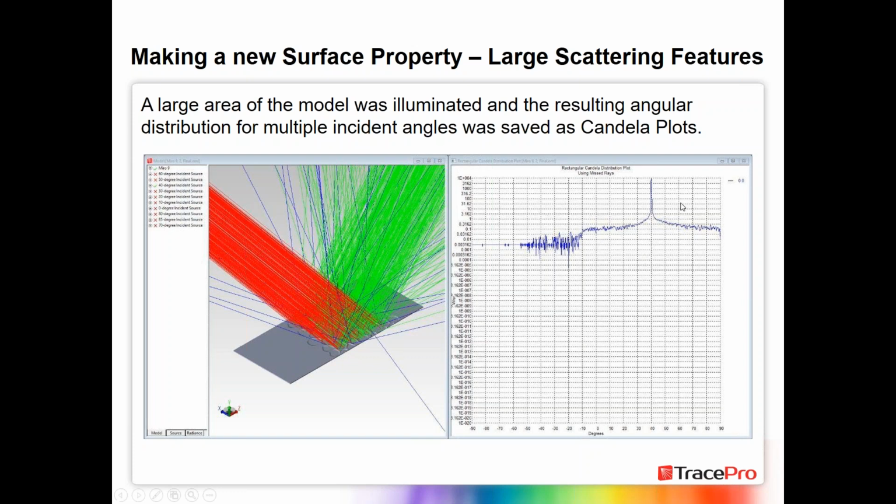So here's the candela plot. And we did this at 0, 10, 20, 30, 40, 50, 60, 70, 80, and 85 degree incident angles. So we're able to illuminate this at a lot of different incident angles, saving the candela plot each time.